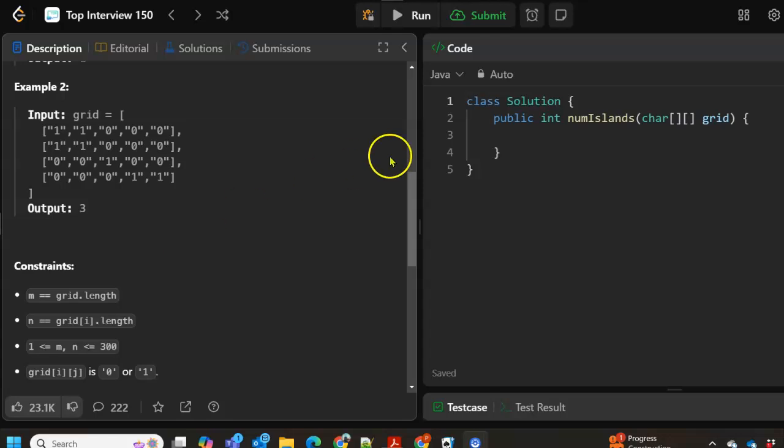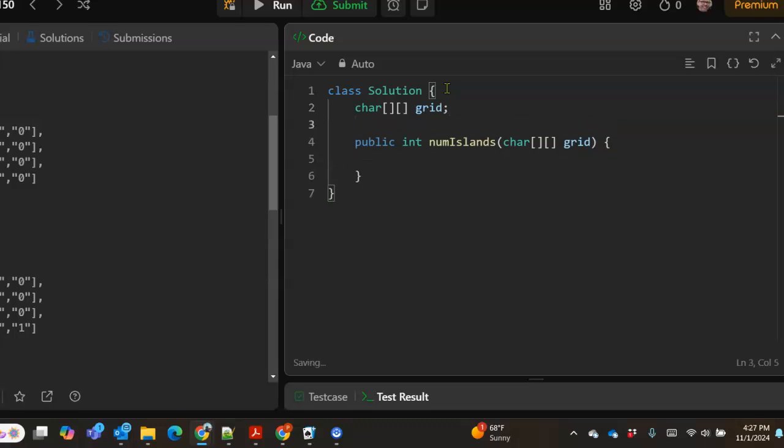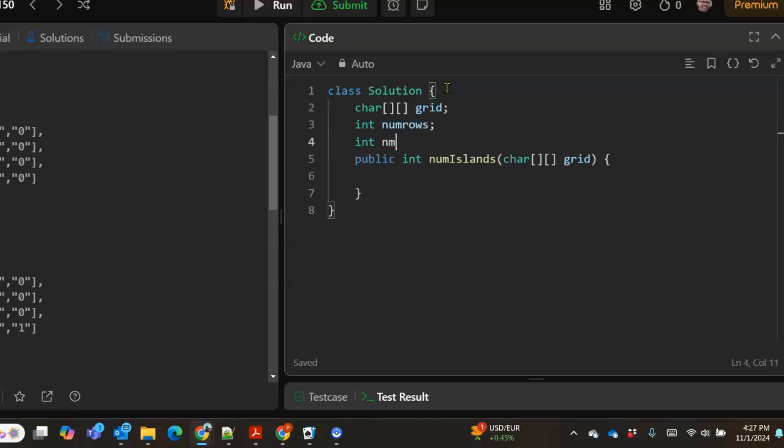So anyway, let's see what an implementation looks like. First, I'd like to have some class variables here. It'll simplify our lives a little bit. We won't have to keep doing grid.length, and we won't have to pass variables between numIslands and the depth-first search. So what we want, first of all, is a 2-dimensional character array called grid. Then we want an int variable called numRows, and an int variable called numCols. Numrows. All right.